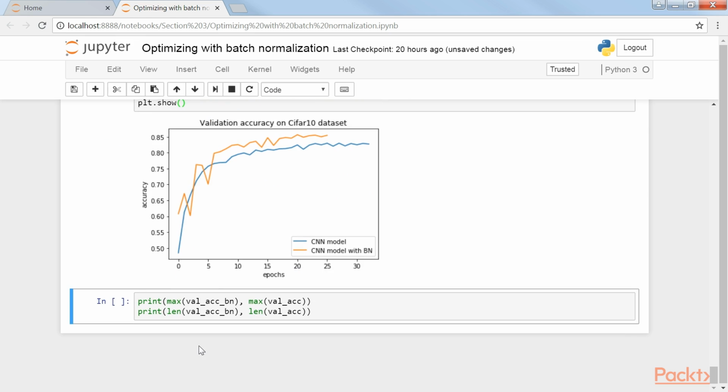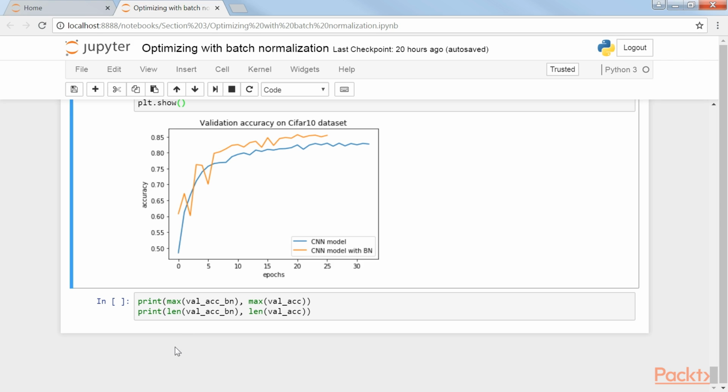The results of both models are like this. As you can see, the model with batch normalization takes the lead on validation accuracy after a couple of epochs and manages to stay ahead of the model without batch normalization. With a maximum validation accuracy of 84.16%, compared to a validation accuracy of 83.19% for the model without batch normalization.